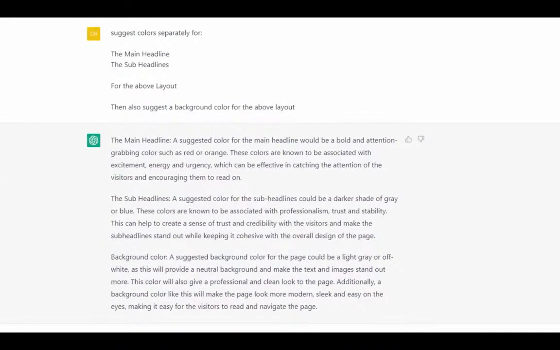And what we have proven with this response that ChatGPT has given us is it actually did understand the context that we had given it when we asked for this information right above.